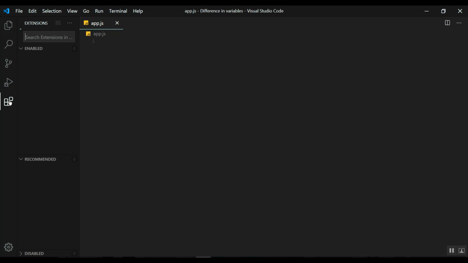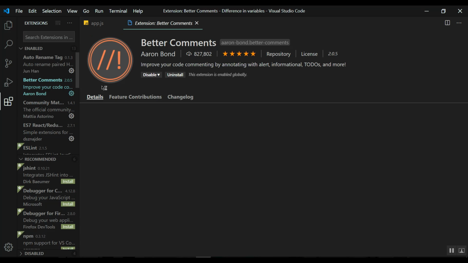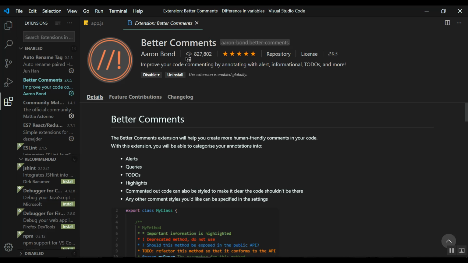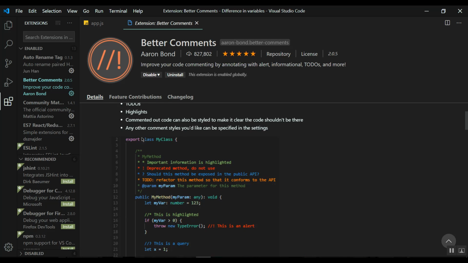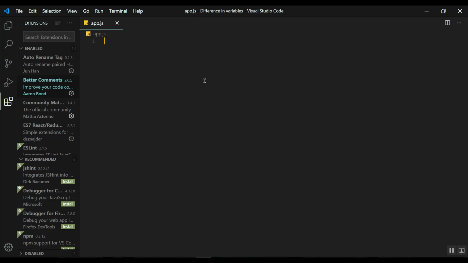Before that, I just enabled an extension called Better Comments, which essentially allows you to write all of these colorful little bits of comments, which I find a lot more attractive and better when writing code. So I just enabled that. I'm going to be using that. Okay, so let's start.